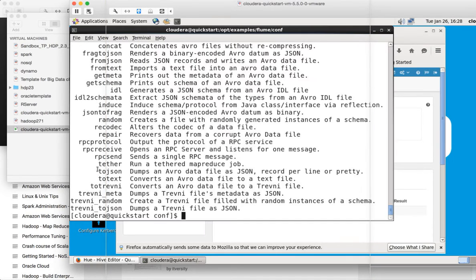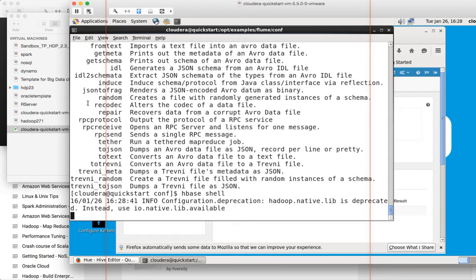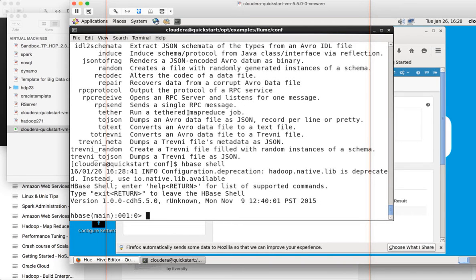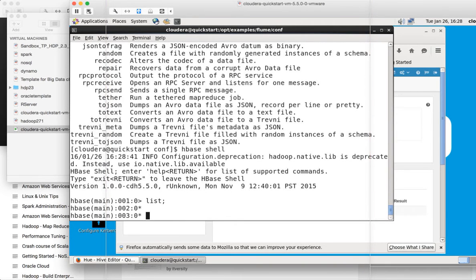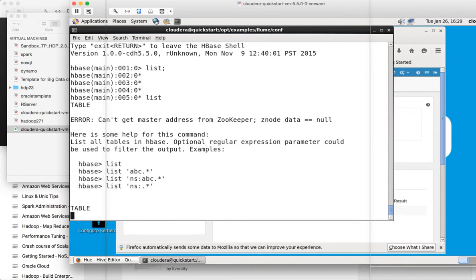On top of these things which are relevant for the certification, there are additional tools also, such as HBase. You can use the hbase shell command to launch the HBase shell. So here you can run the list command to list the tables. I think there are no tables at this time, but you can create a new table, insert data, query data, and all those things can be done.